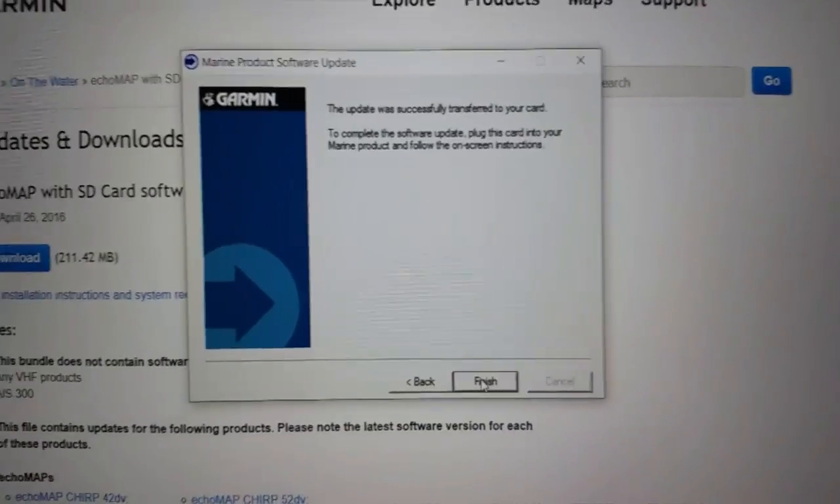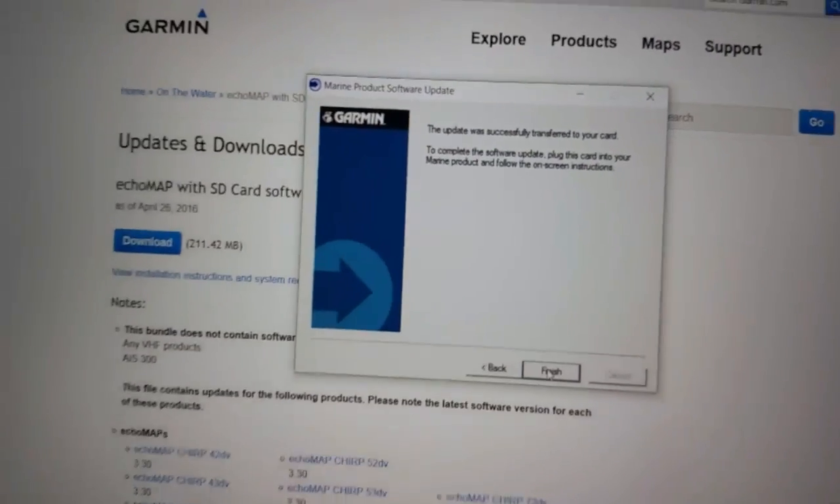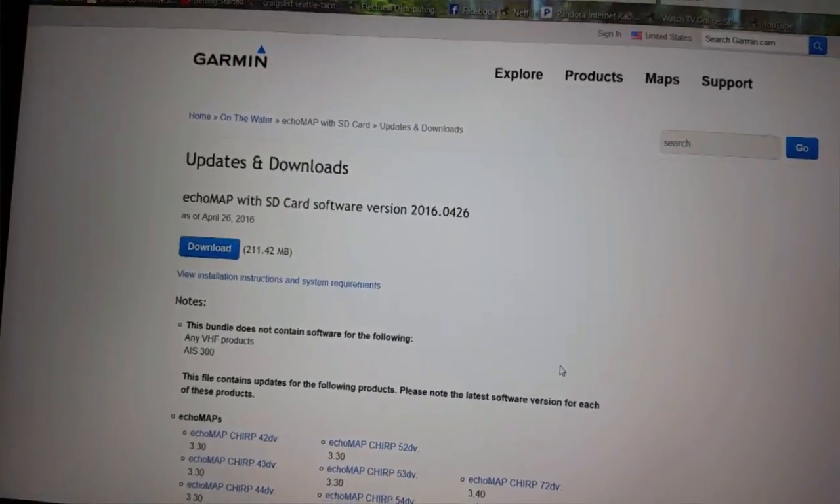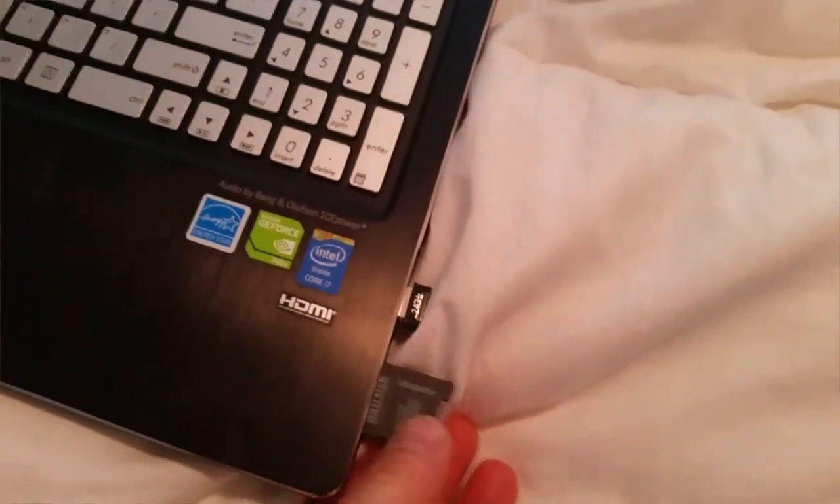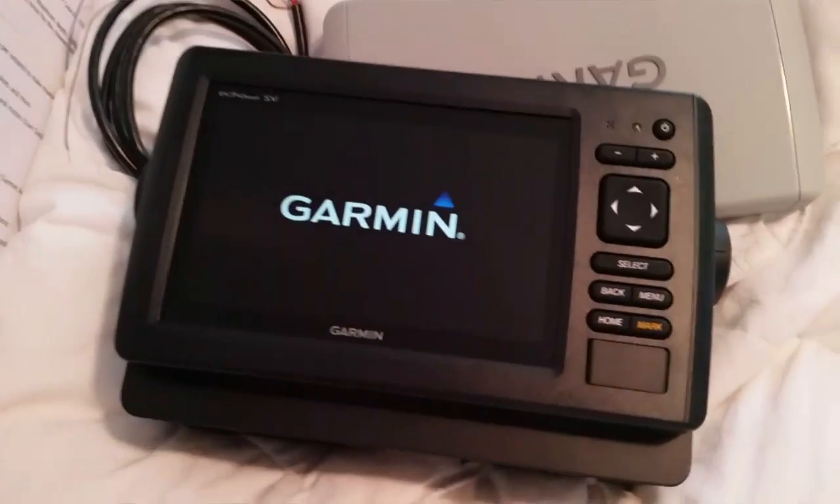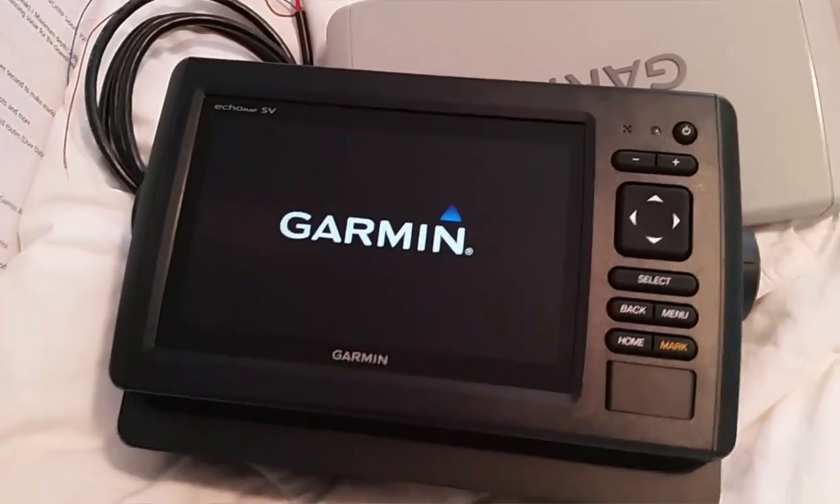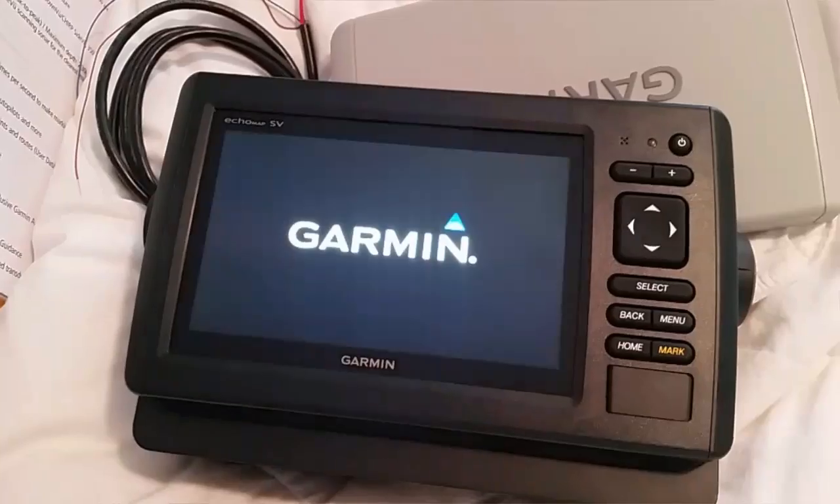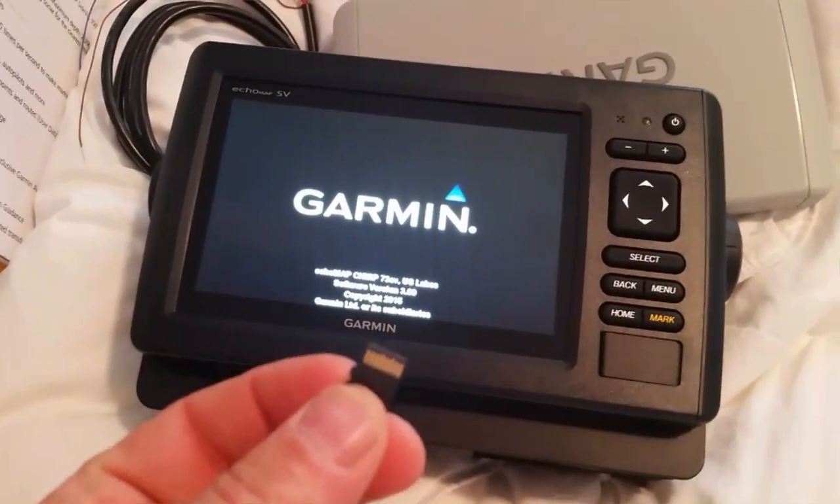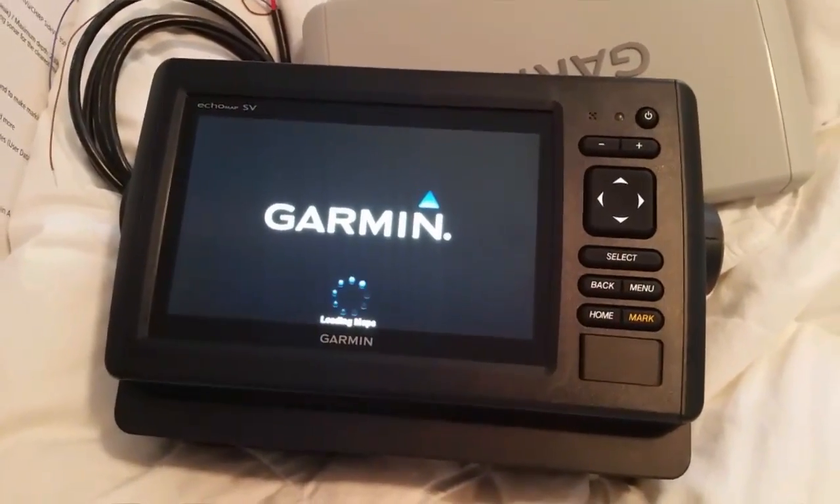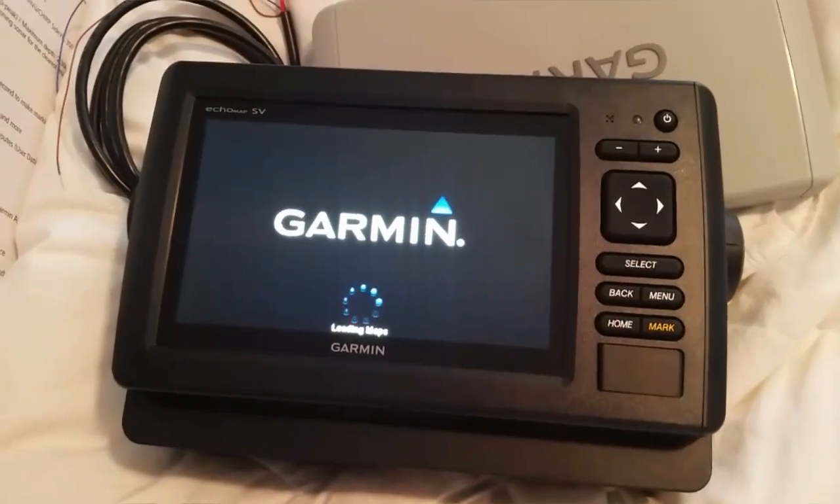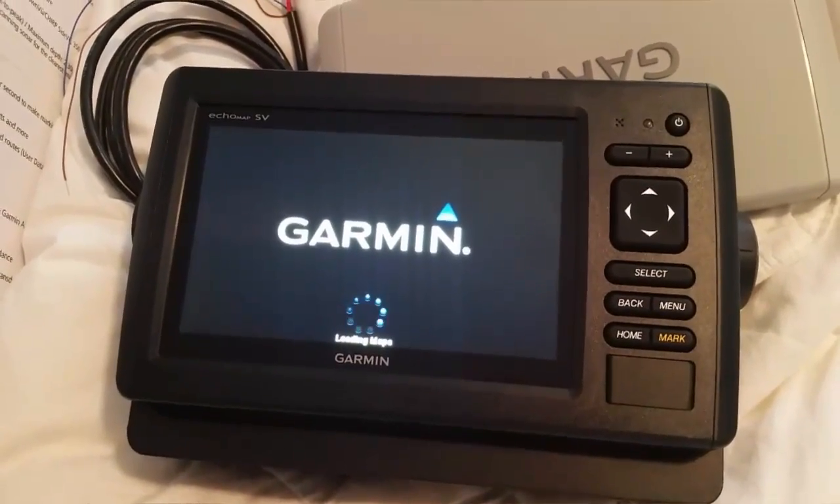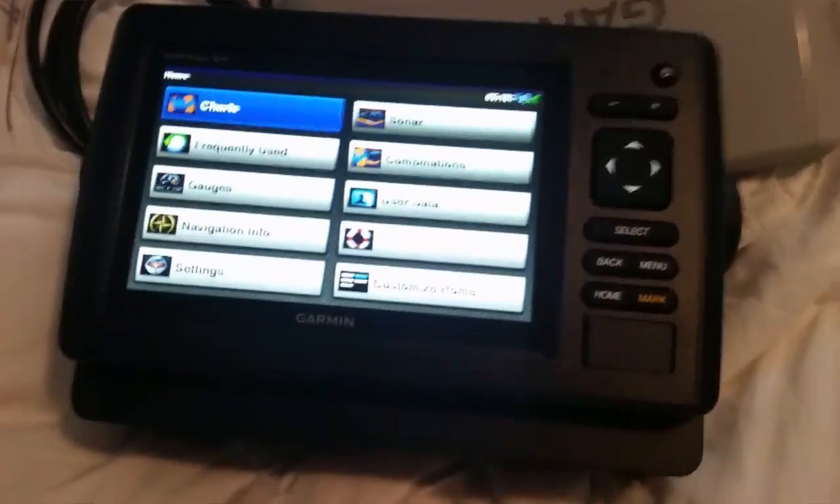Okay, that was pretty quick. It just says the update was successful. And I should just hit finish, and it should be good to go. So I should just have to pull this card out and stick it in the unit. We'll try doing that here. Okay, just turning the unit on now. I think I'll wait to put this in once it boots. Okay, it just loaded up, and I'm going to try sliding this in here with one hand.